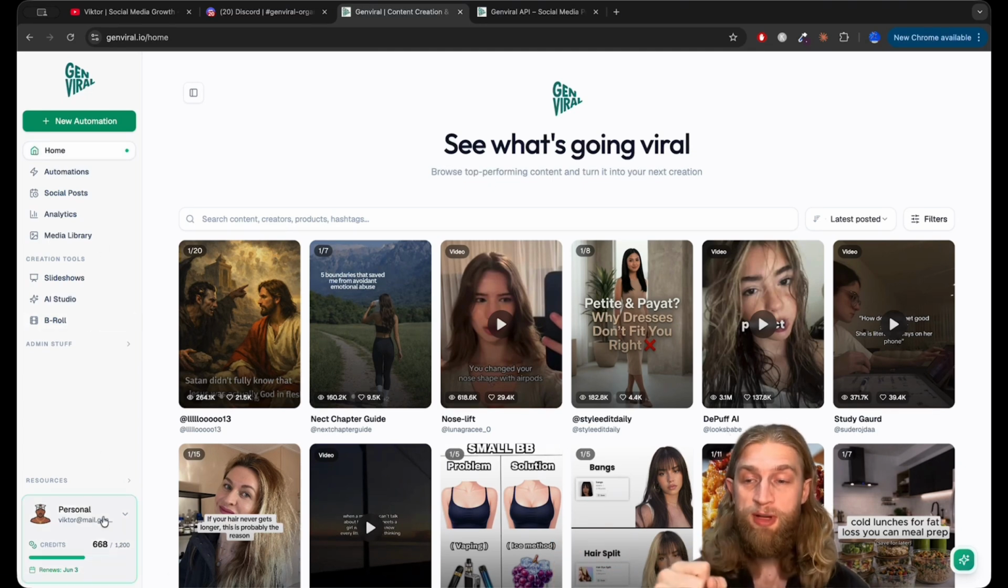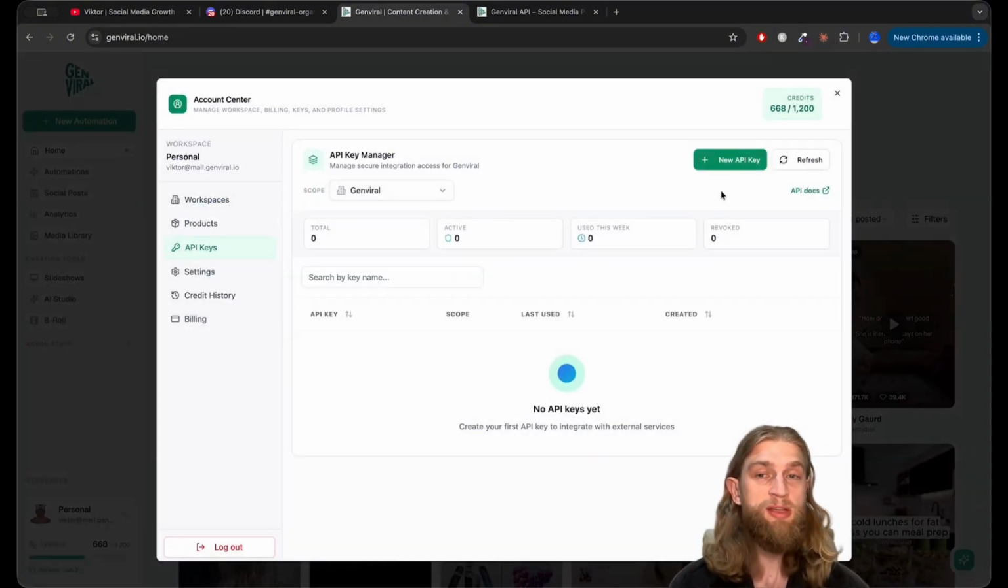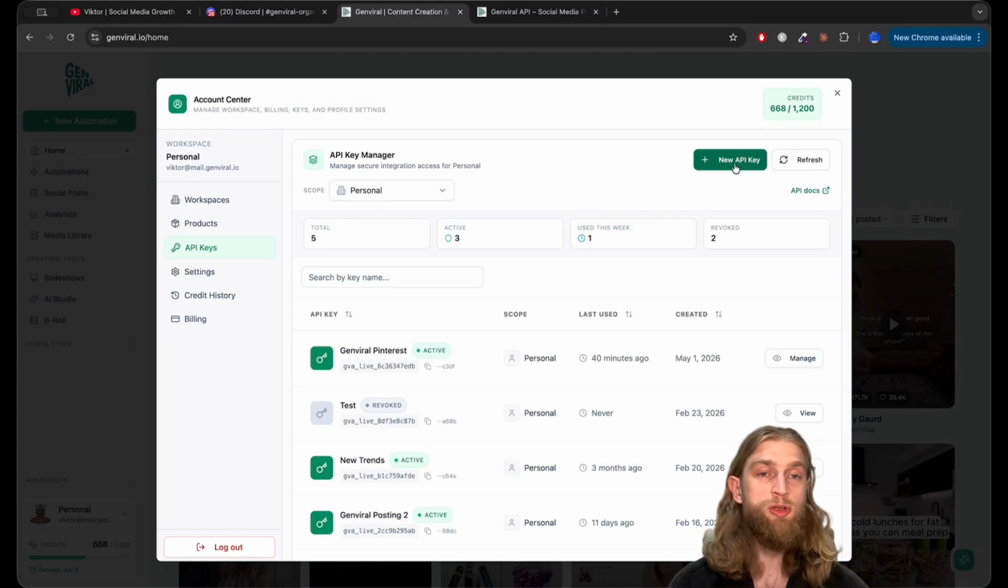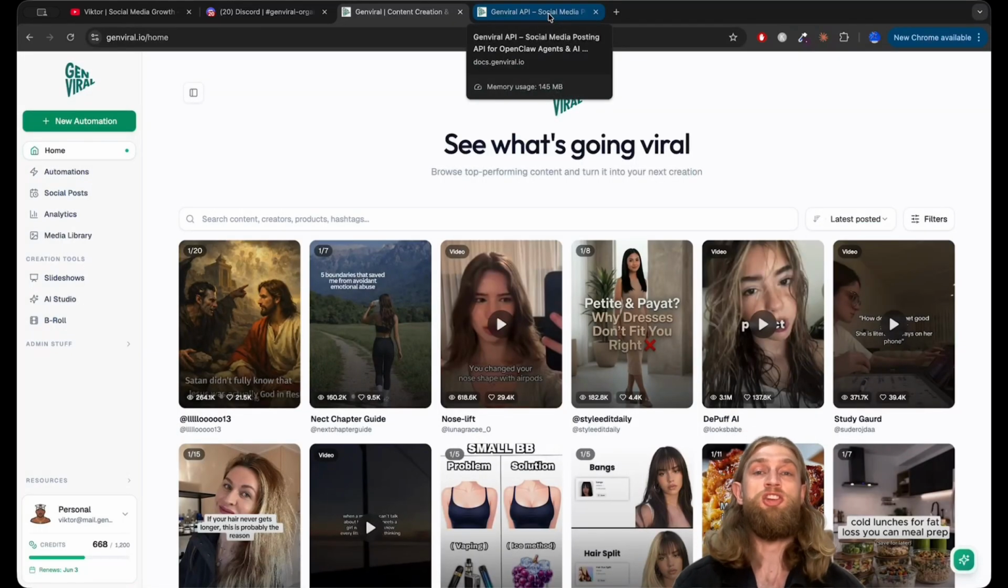Now, what you need after getting access to Genviral is your API key, which you get here on the bottom left, API keys, and then just to switch here to my personal workspace, click on your API key, and you get your API key, which you then feed to your Hermes agent.